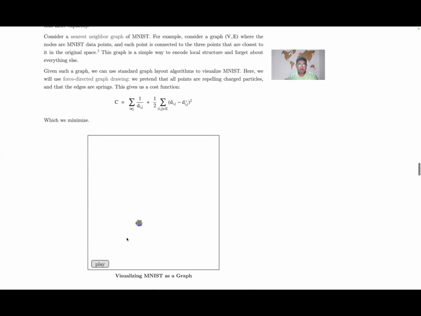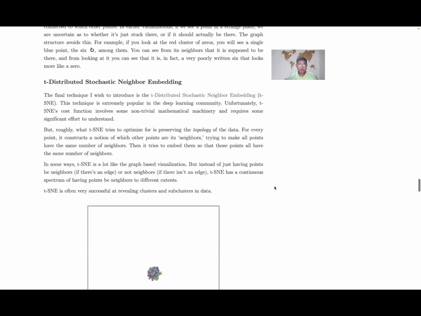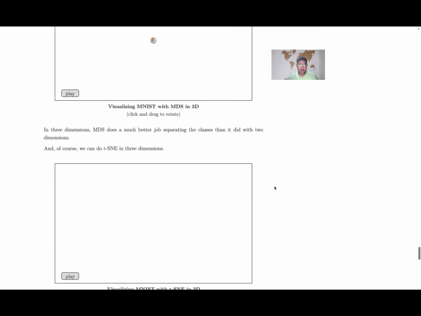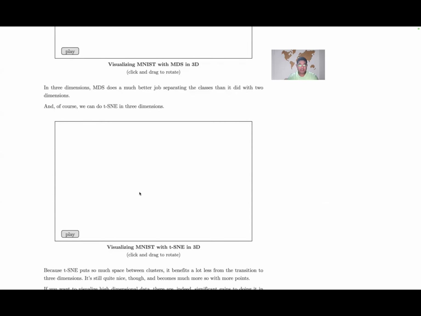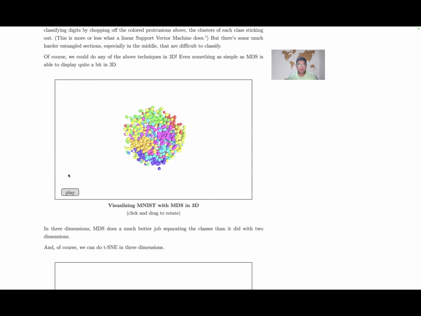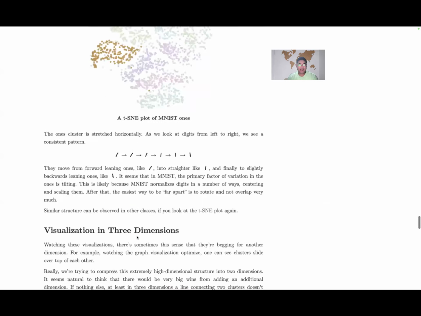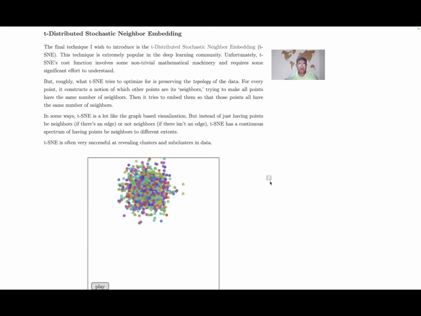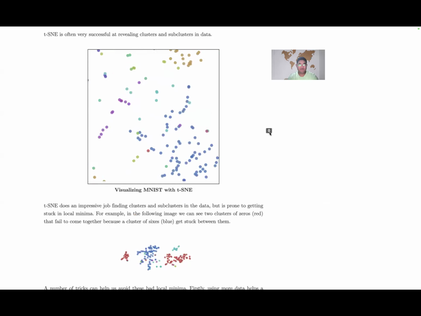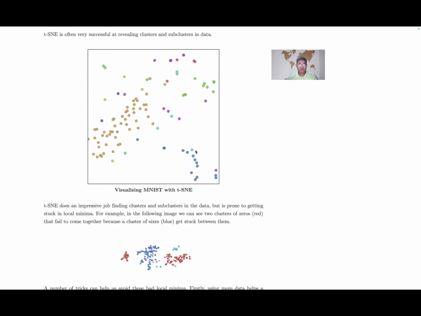If I come to the bottom, here is something called visualizing MNIST with t-SNE in 3D. Click and drag to rotate. Why is this not playing? Okay. Can you see? This is playing. This is a visualization of the MNIST dataset, and how, with the help of techniques like t-SNE and PCA, he has converted this high dimension into something understandable by human eyes.